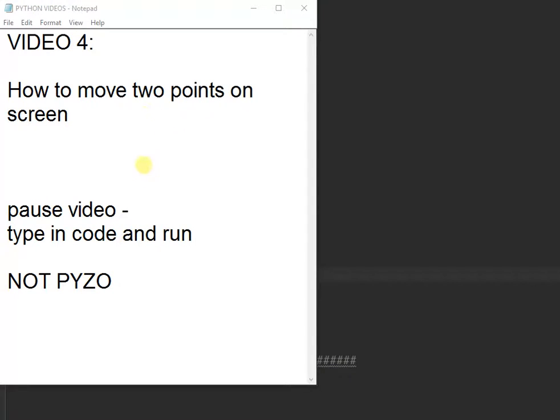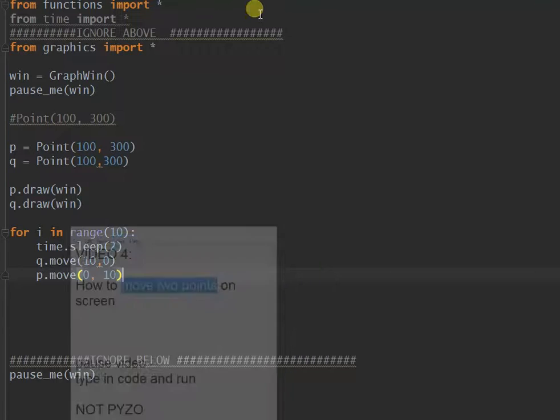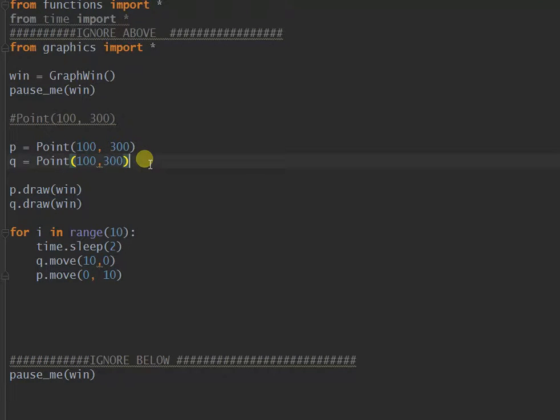Okay, for this video, I'm just going to take up from the end of the last video and just move 2 points a bit more. This is where the code got to, because I think this is quite useful and it helps you play around with this a little bit more. You can do very clever things with this.